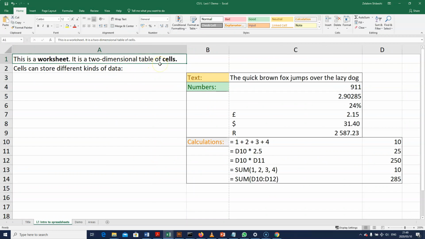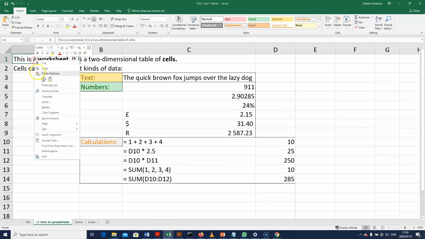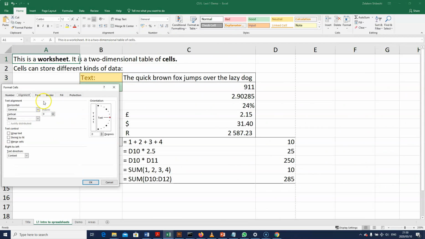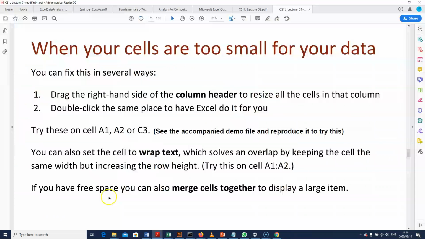But there are times when I don't want that to happen. I only want to adjust this cell. So in such a case, we can format the cell: go to format cells, align and wrap text so that the cell entry will be wrapped. If we have free space, we can also merge cells together to display a larger item. This is the same feature that you can find in Microsoft Word.